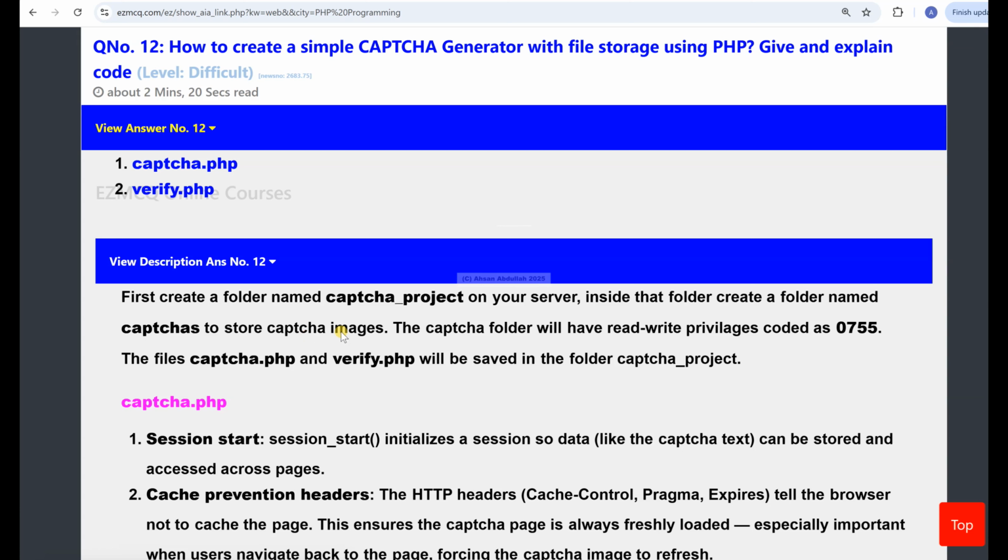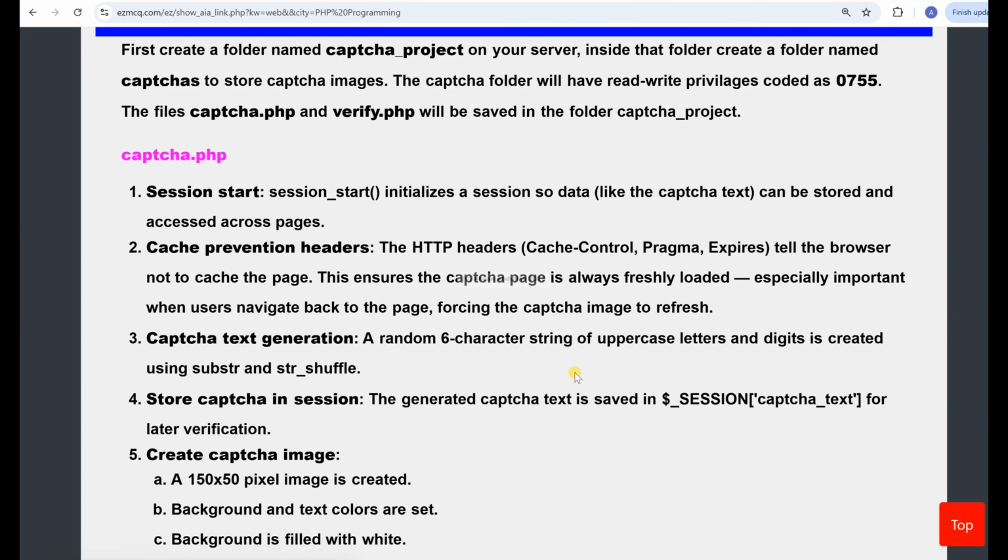And ensure that the captchas folder with the images has read write privileges. As per cPanel, the code is 0755 or 755 also. And both these files, captcha.php and verify.php, should be saved in the folder captcha_project. So what is inside? The captcha session. A session can be stored and accessed across the pages. So the captcha session is accessed across the verify page also.